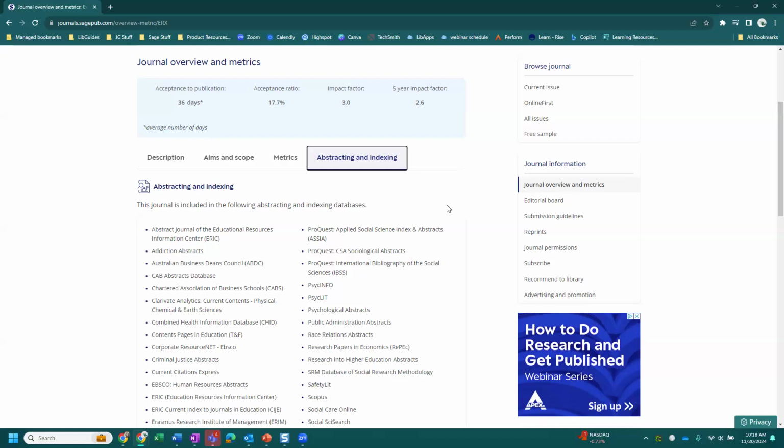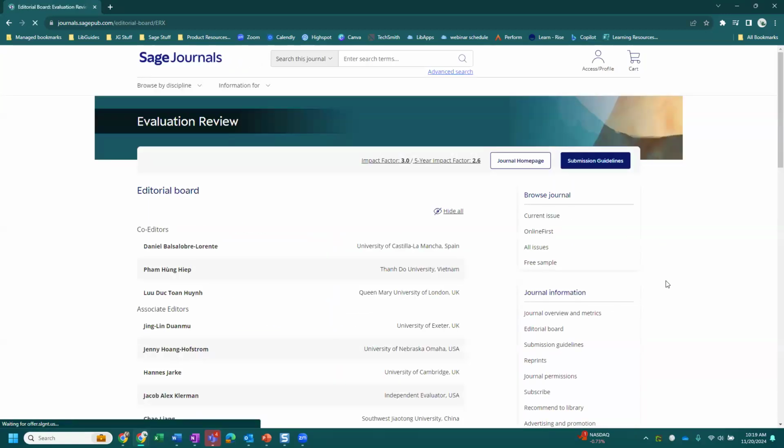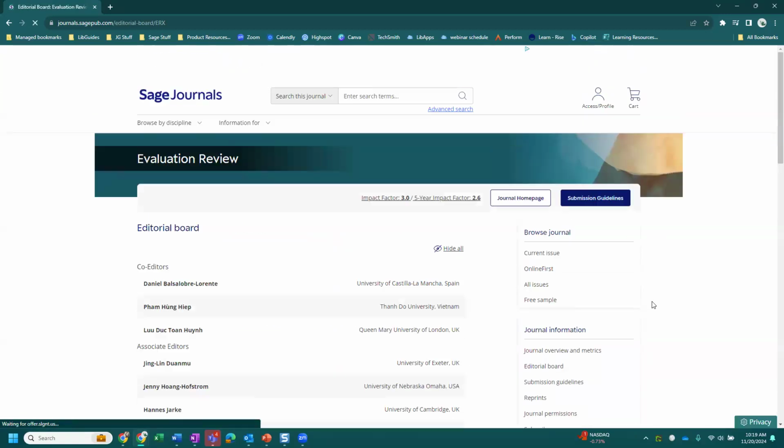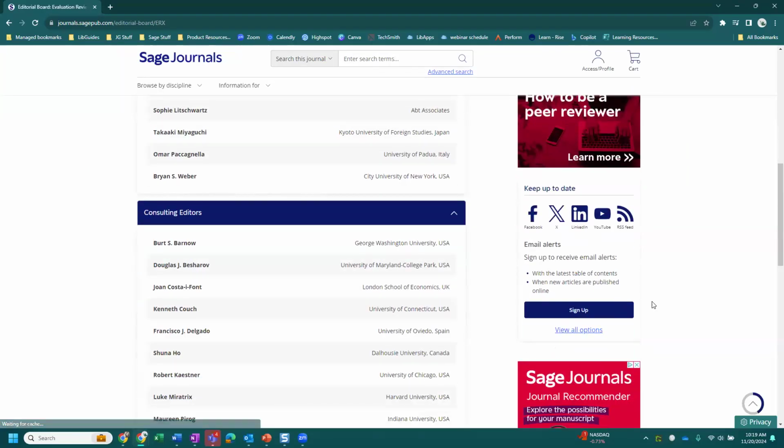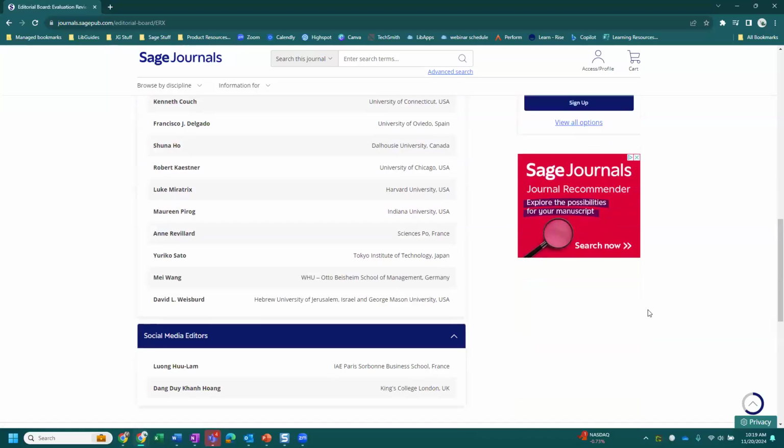So we make the editorial board very easily available as well. Go ahead and click on that link. This includes information on the co-editors, the associate editors, the consulting editors, as well as the social media editors.